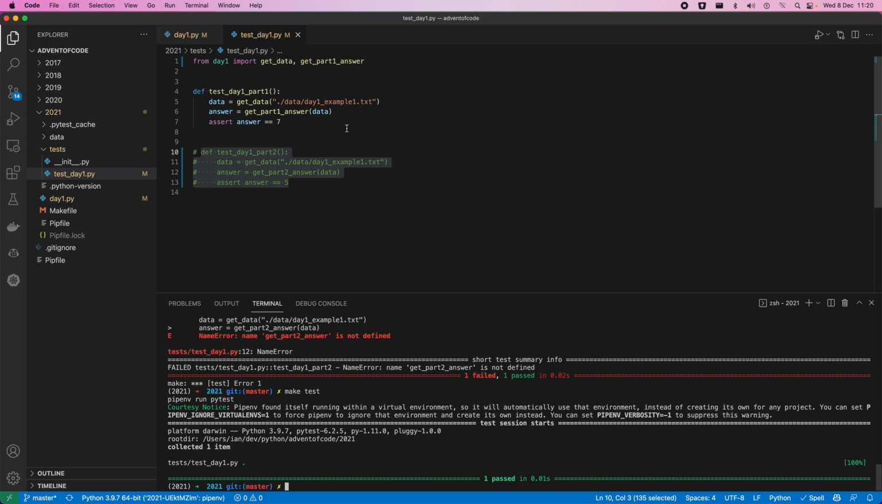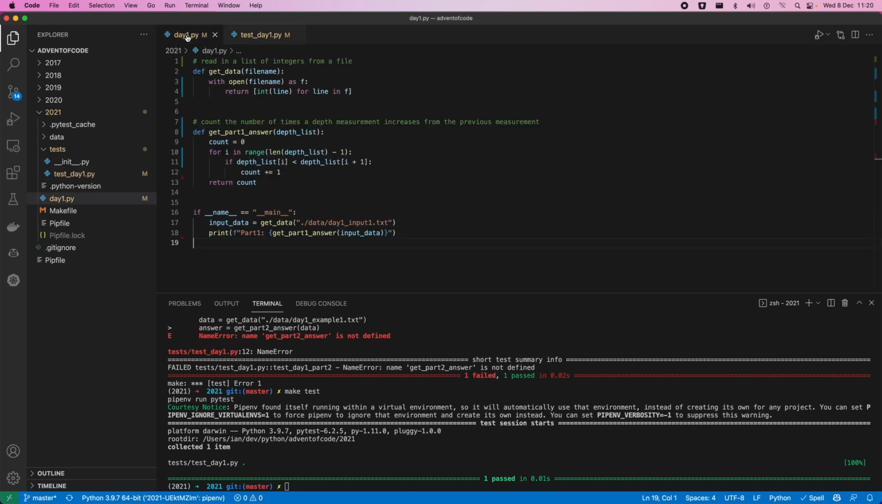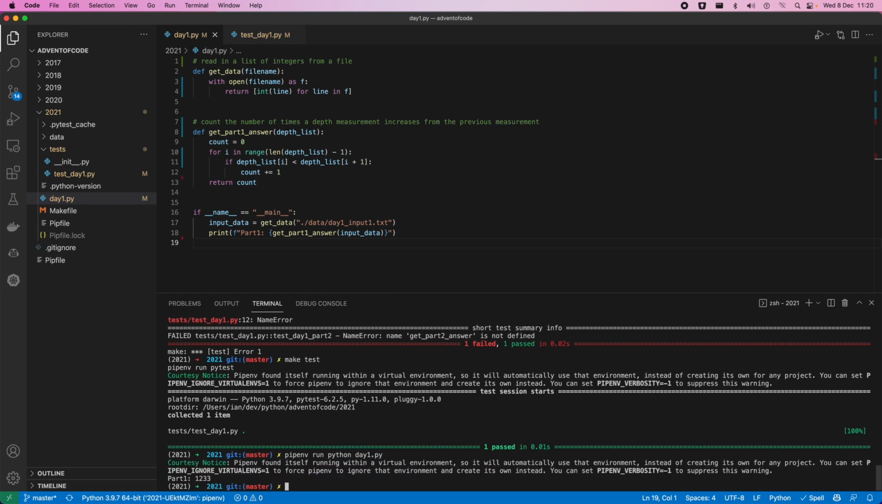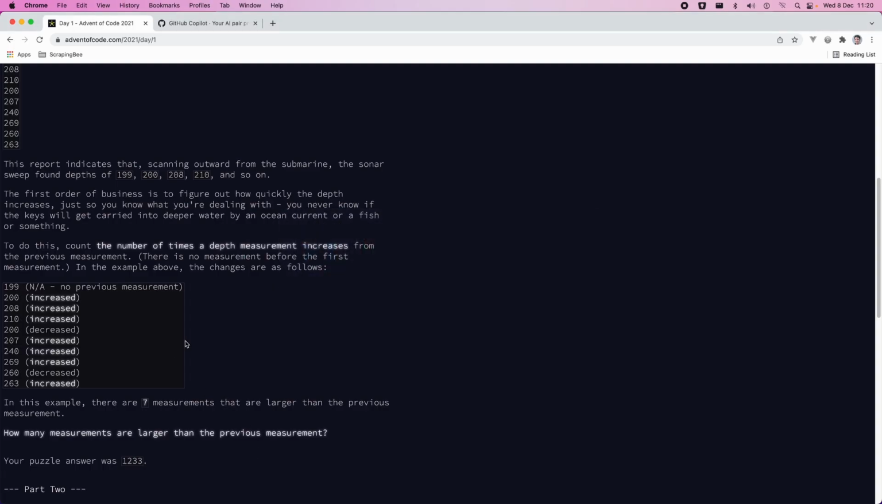Okay, so the first question is correct. So let's run that. So pipenv run python day 1, so that I'm using my environment. And it says it should be 1233, the answer. Your puzzle answer was 1233. Brilliant, done.